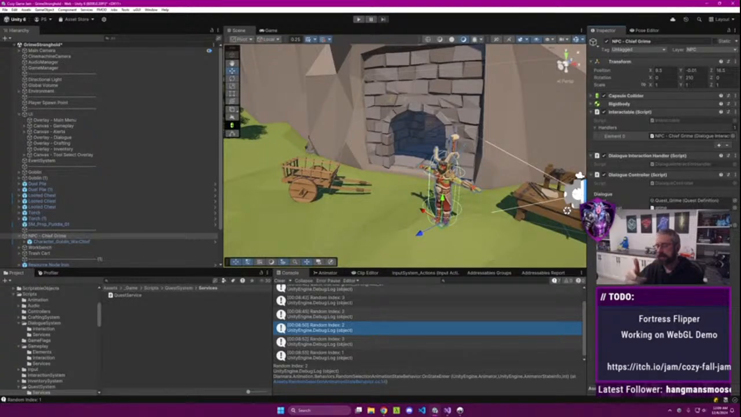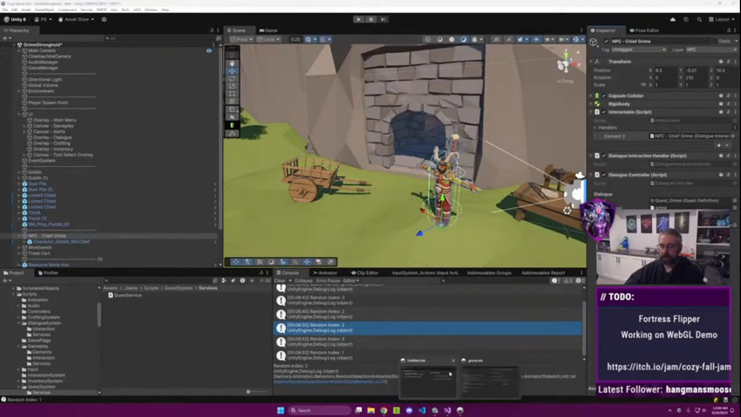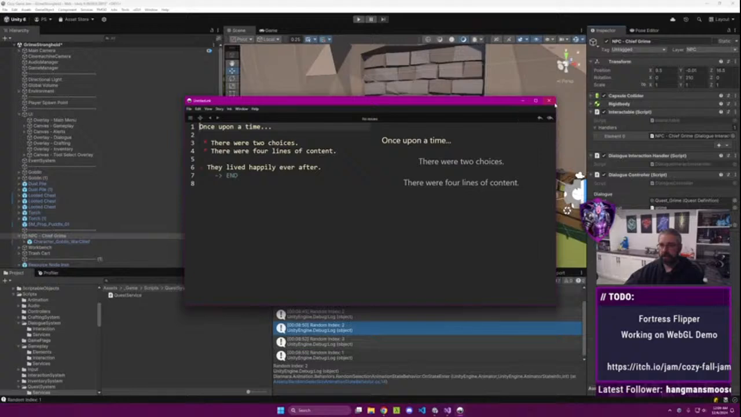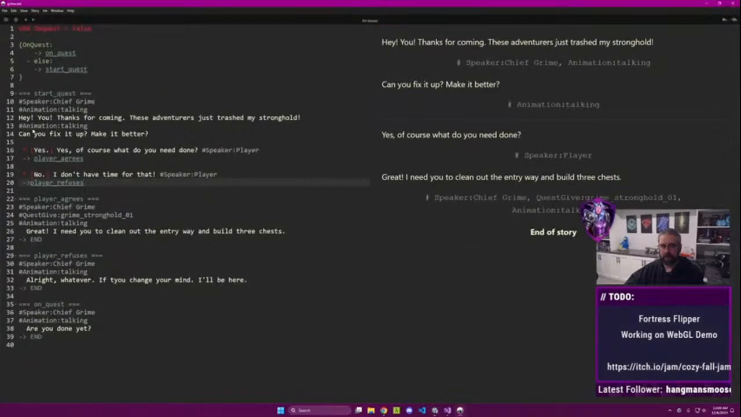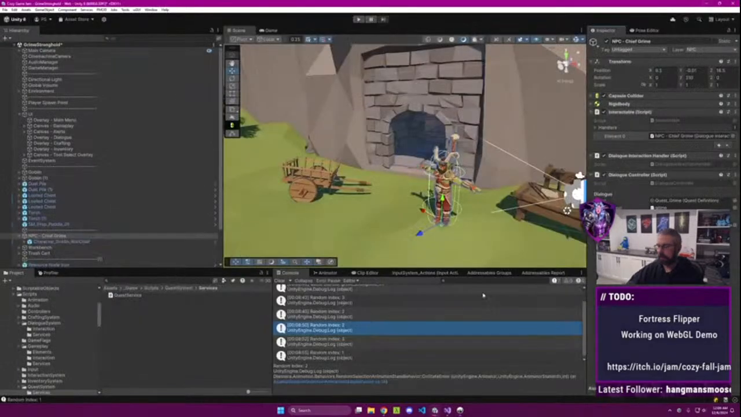I spent some time today watching some videos on Ink, just to brush up on it, because it is a really powerful dialogue system. I will say I'm very impressed with the tooling that they give you here. And I'm just scratching the surface on this stuff. There's a lot more you can do with this. It's really impressive, and I like it. And I'm probably going to use it for all my games going forward.